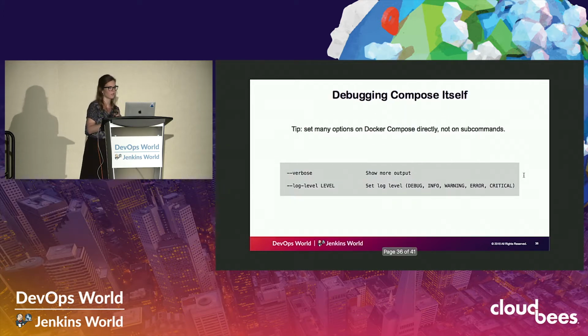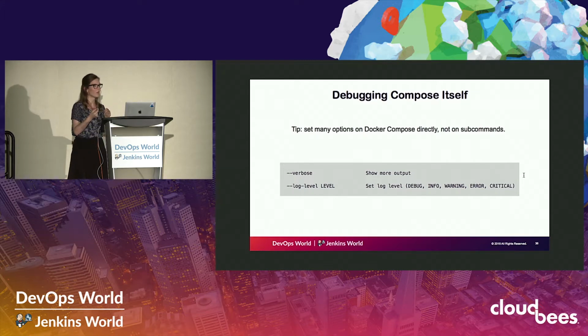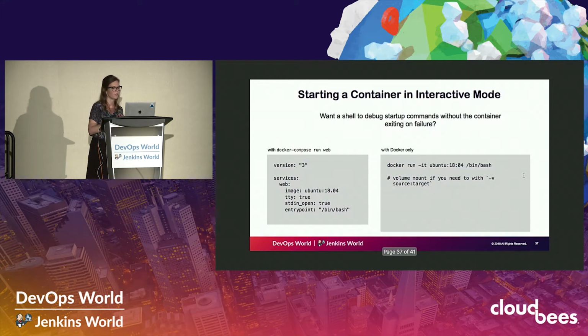pretty much any command or any sort of option you can pass into that logs. There are a couple things where you might want to debug Compose yourself and figure out, is it my service that's having a problem, or is it Compose that's having a problem? And there are a couple commands or flags that you can use on the Docker Compose command itself. You can set verbosity on Docker Compose itself. You can also set a log level for Docker Compose to set it to debug mode, for example. That might be helpful if you're trying to debug something.